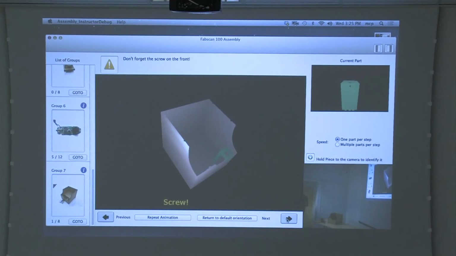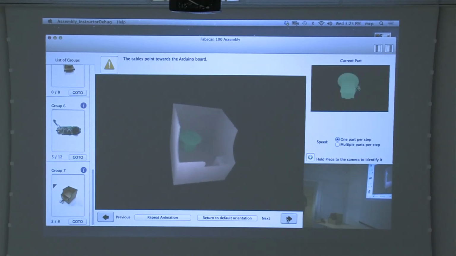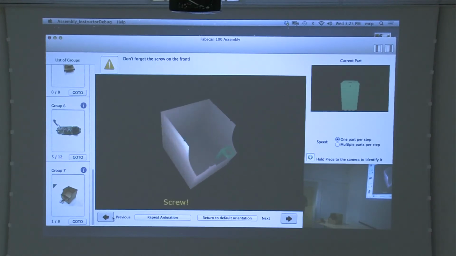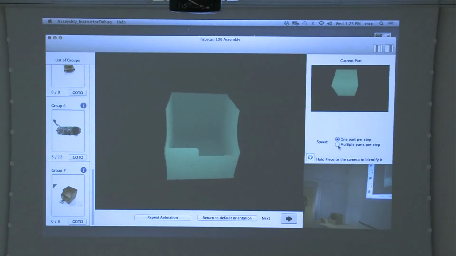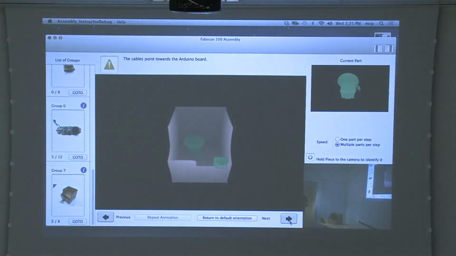But while he does that, he realizes that he is an advanced user and he does not need this step-by-step animation and the step-by-step support anymore. So he decides to change the speed in which he is supported to expert mode. In expert mode, you have no animations and multiple items occur at once. He goes back to the FabScan to complete his assembly.